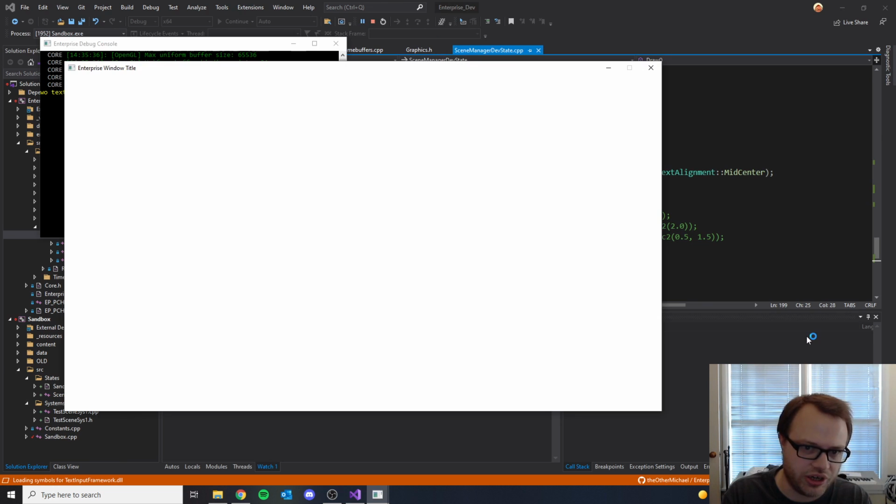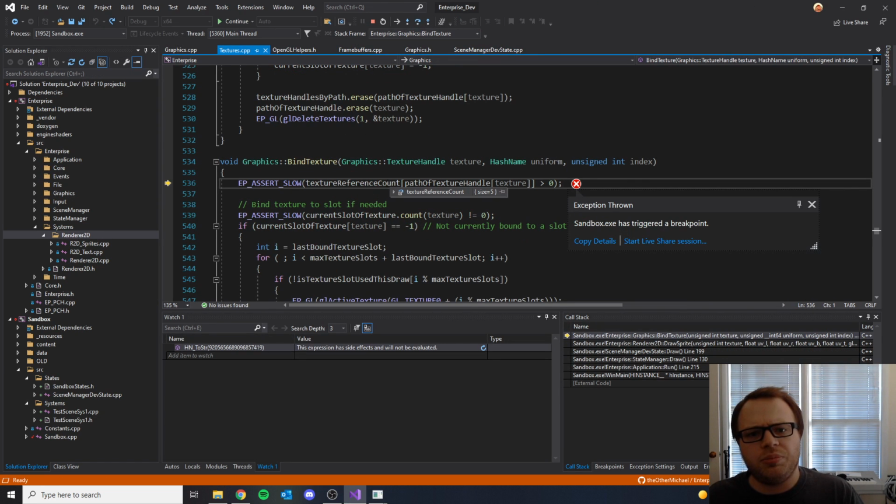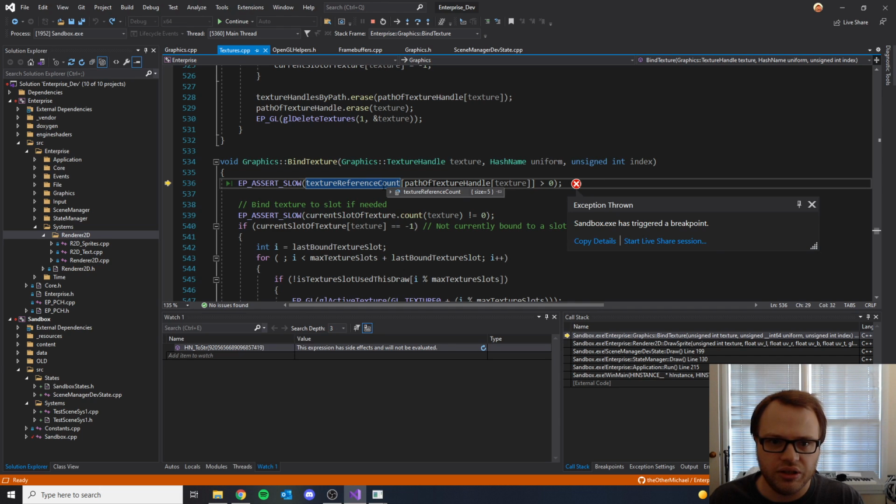So I guess we'll see whether we start to see stuff on the screen again. It would be great if this worked first try. Okay, we got a problem. EP assert slow, texture reference count, path of texture handle. Oh, hang on a moment. This might be a legacy check.